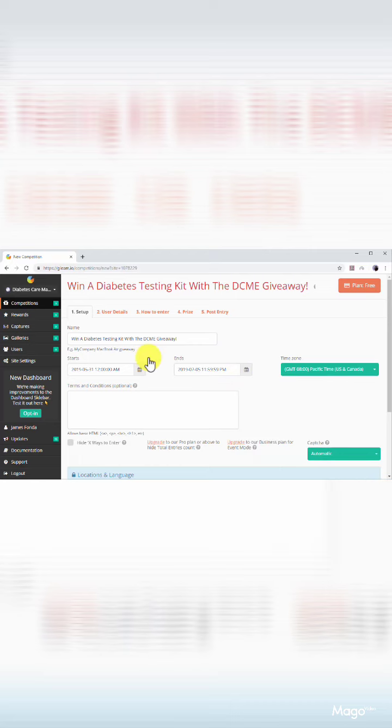Now click on the User Details tab and paste your Facebook page's URL in the Allow Users to Like a Facebook Page field. Now click on the How to Enter tab. On this page, you will be able to select how contestants will earn their entries.